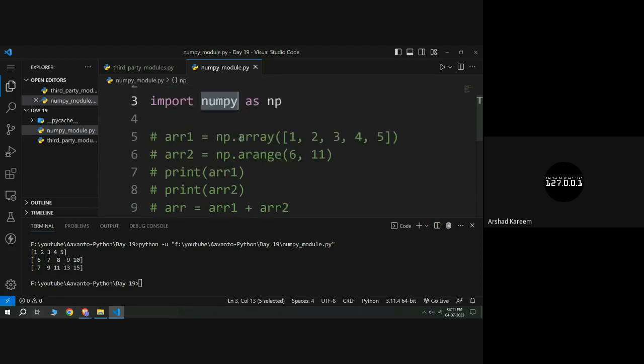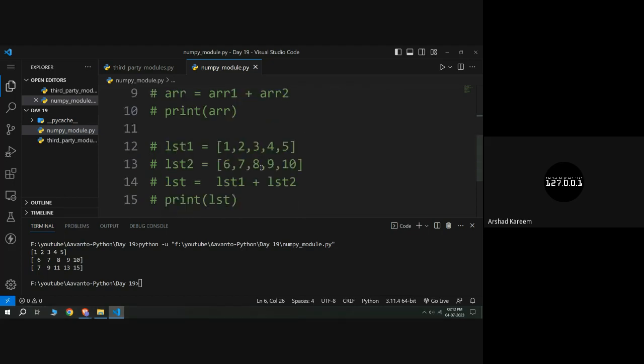In NumPy, we have a function called array. With the help of that function, we can create NumPy arrays. These NumPy arrays are much faster compared to a normal list. Again, we have a function called arange, which stands for array range. If we pass a starting range and ending range, then it will create an array from that starting range to the ending range. I hope you understood the concept here.